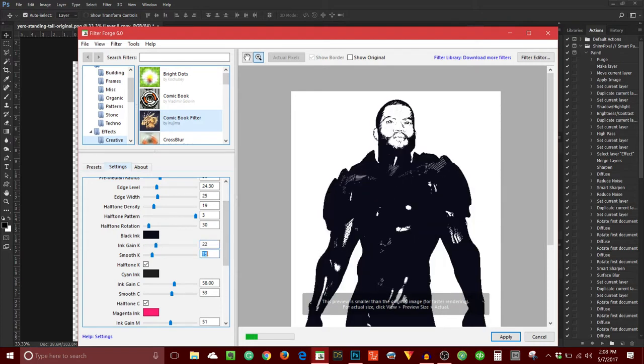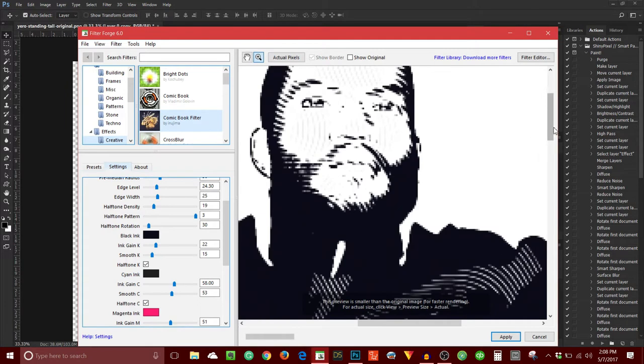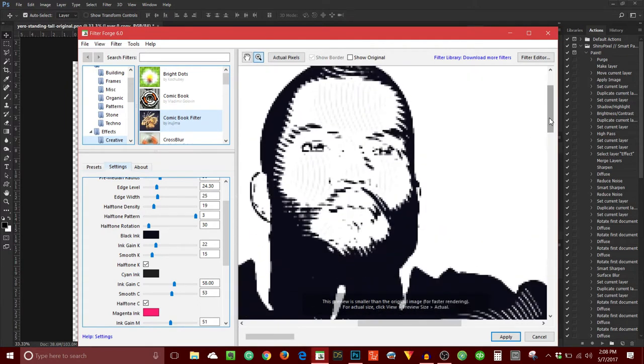Let's try 22. So as you can see, I'm just experimenting with the numbers and playing around to see what I like. It's all a matter of personal preference. I don't use the same numbers every time. It really depends on the image. Let's zoom in on his face again and see. So I'm okay with this.